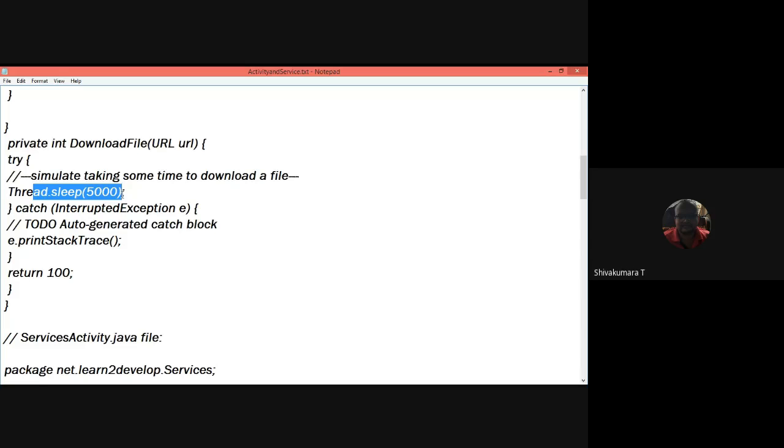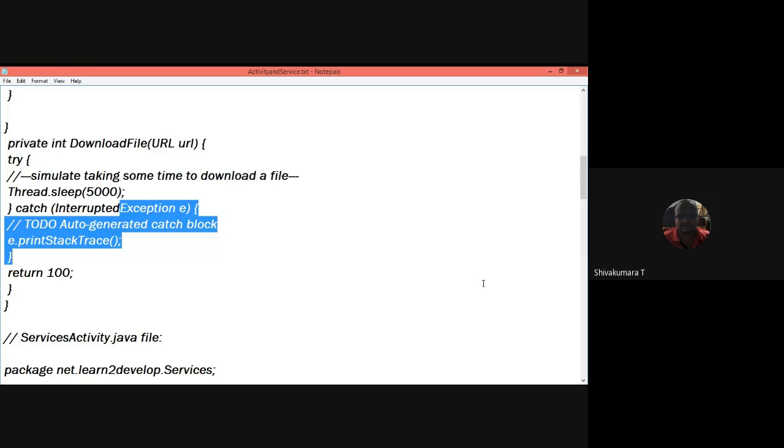Finally, if something happens to the download during runtime, you can catch that exception here, InterruptedException. Or suppose you want to cancel the download, then the interrupted exception will be called and it will be handled.